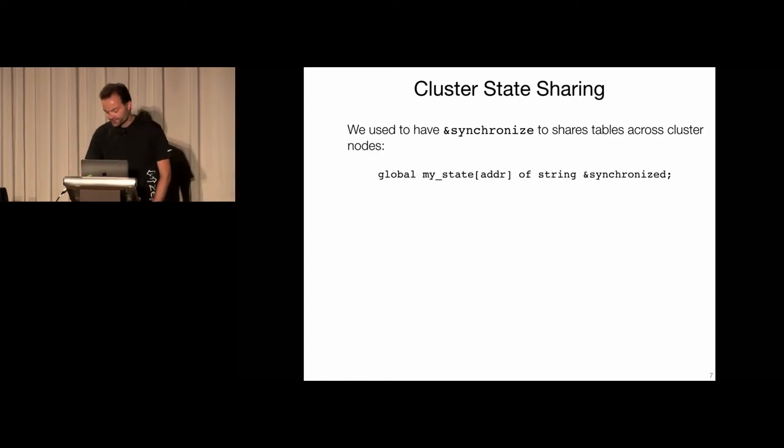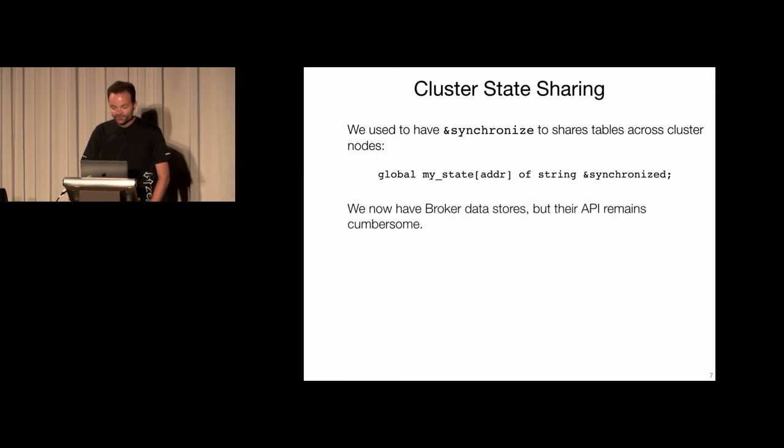At the point Broker came, we decided we would rather start with a more well-defined approach with the Broker data stores, which are more like a persistent hash table, and you get functions as an API to manipulate them. This has been in Zeek for a while now, and we switched over to these data stores as the standard mechanism with 2.6. The downside is that the API for those is still pretty cumbersome. You need to wrap these in when statements, and you call these BIF functions, and it's not very pleasant. So this was always meant as a first step.